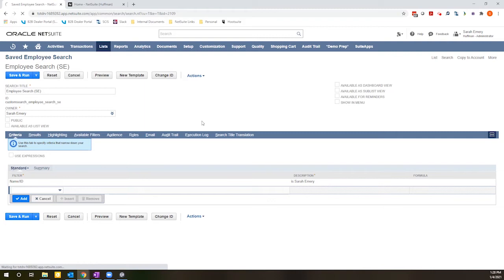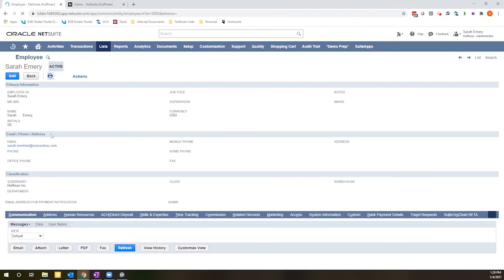So when I click Save and Run, what you'll notice happens is that instead of loading a list of the results, it takes me directly to my record. So once this finishes loading, instead of seeing a list, we're going to see my employee record. Okay, so here's my employee record.